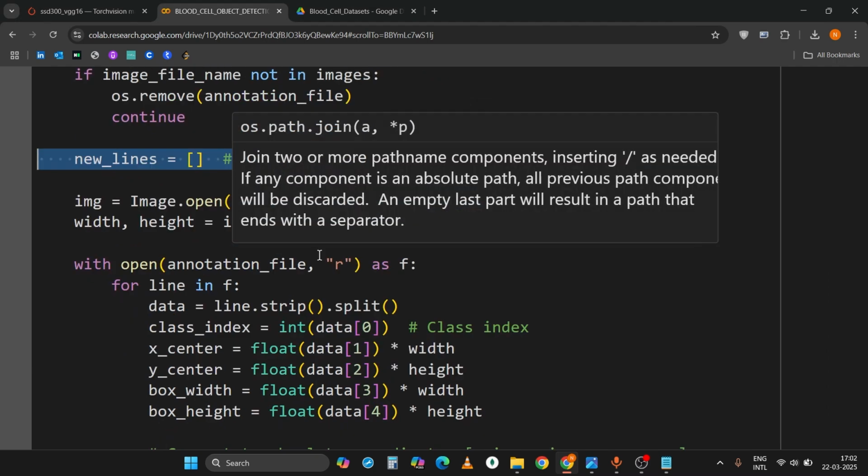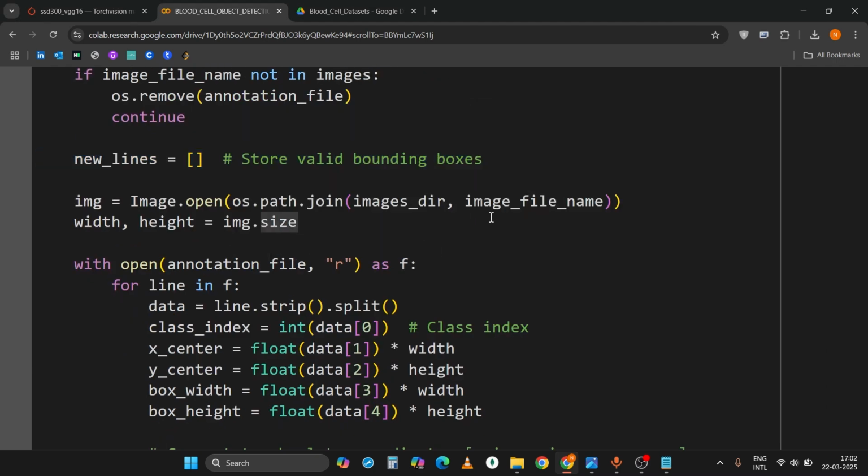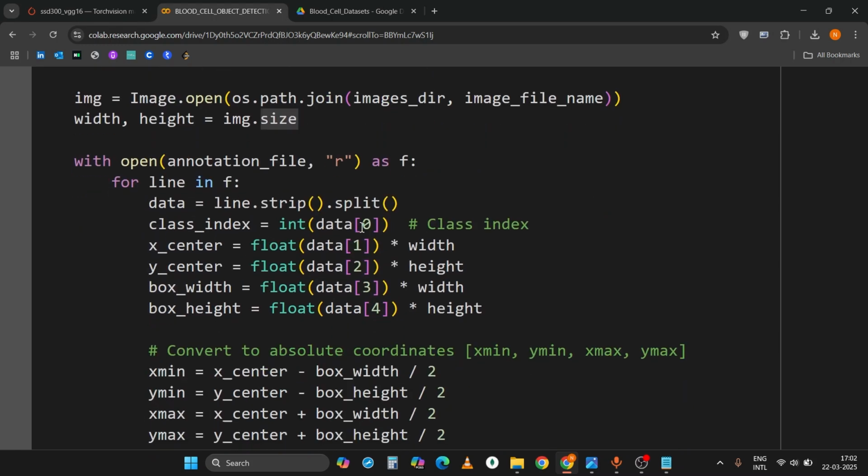Now just open the image. This way I am fetching the image path. Why am I opening the images? Because I want to fetch the width and height, to unnormalize those bounding box values and make it easy to calculate the area. Now open the file in reading mode, and f basically contains all the details. All these details are kept in f.